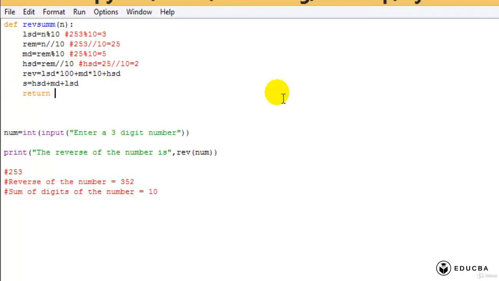So how do I return two things? Can I return two things? Yes, I can. Python says you can. You just need to return it something like this: rev comma s, the sum, which is stored in s. When I return it, that means two things are being returned when I call this particular function. So now I just cannot do this.